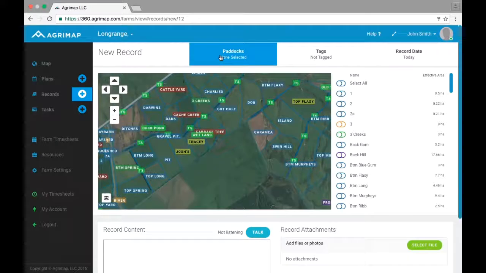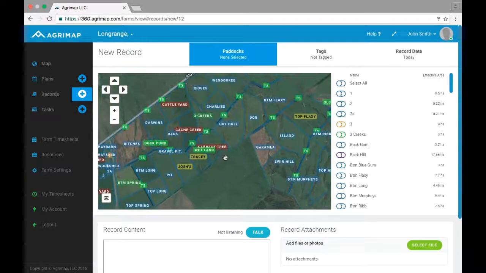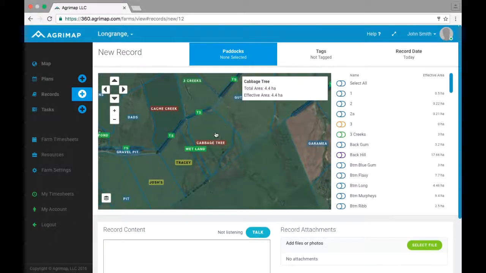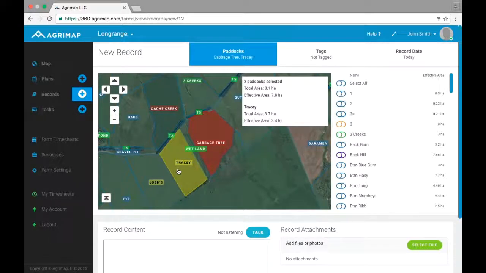In this case we will select the cabbage tree and also Tracy's.